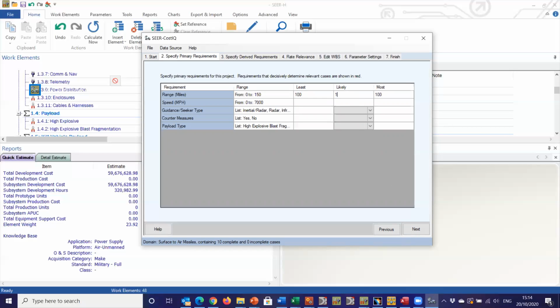And for those of you who are used to SEER, this is our 3-point input, our least, our likely, and most, so we can capture uncertainty should we wish to. It has to fly at 1,000 miles per hour. It's going to be radar infrared. It's going to be countermeasures, no, and payload type will have hit to kill, high explosives. That's all complete. Click on next.